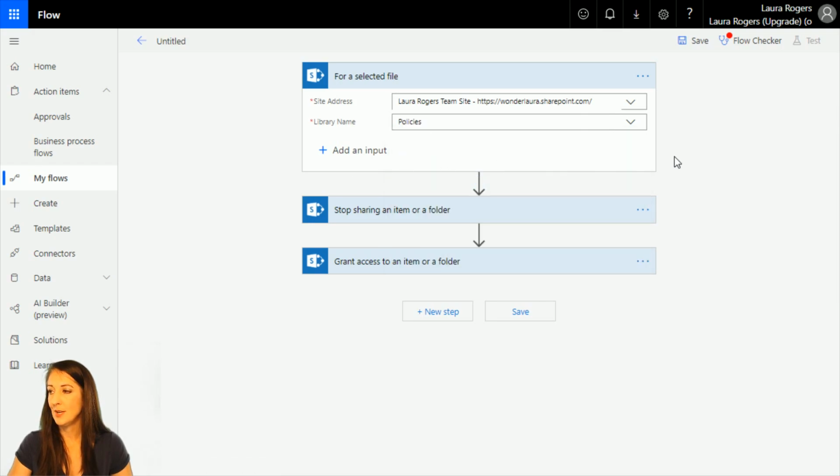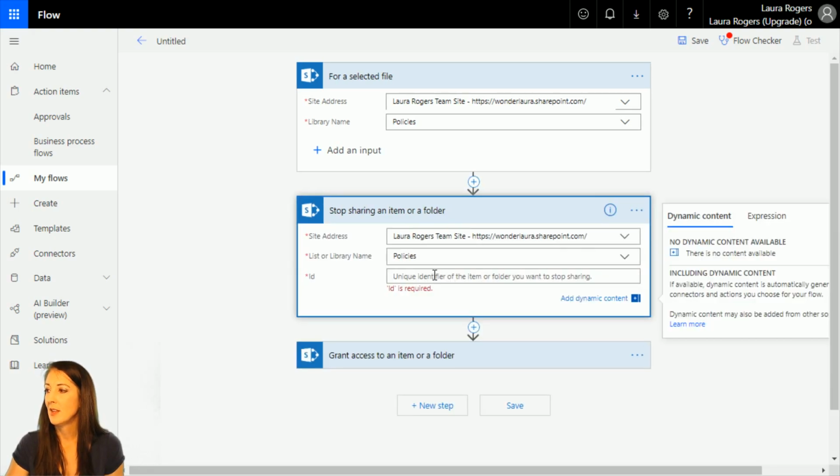All right, so when I select the file, I want to do the workflow. Now the problem is, watch this. When I try to put the ID, I want the ID for the file they selected, right? It doesn't give me any dynamic content. I don't have anything.